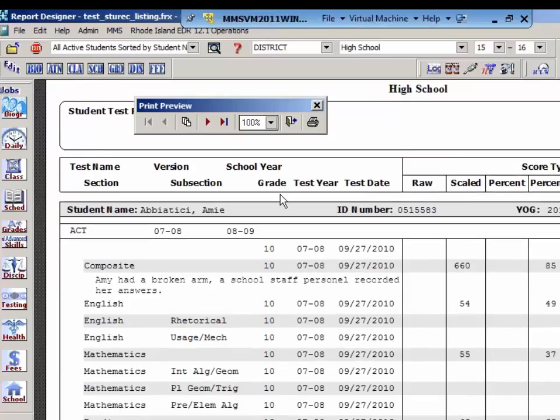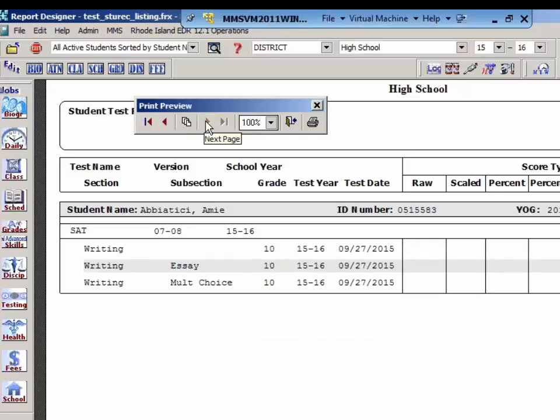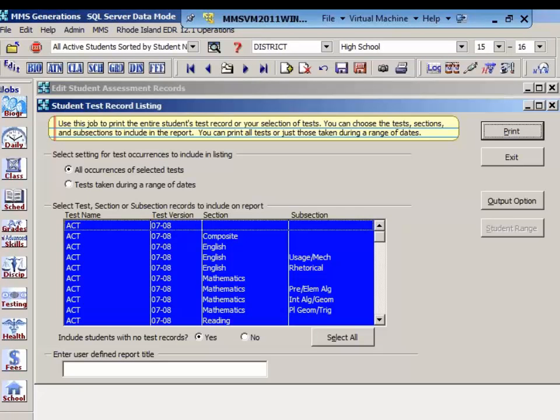And she does have multiple pages here. And because this report was accessed through the student editor, we don't have the option of selecting a student range. But as you will see, this report is also available under the reports area of the assessment module.